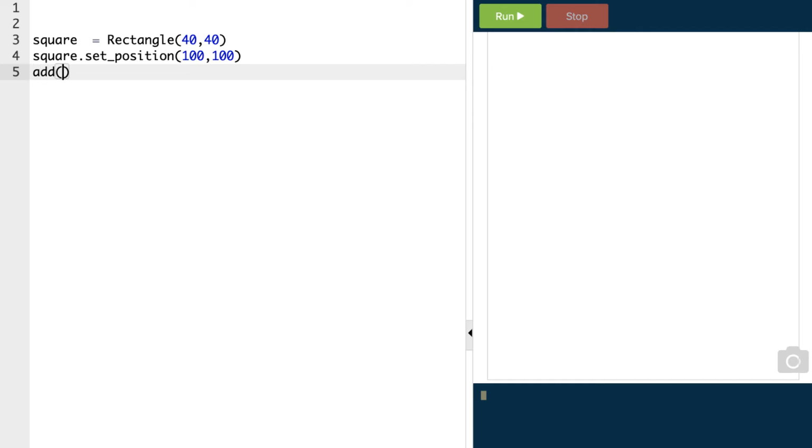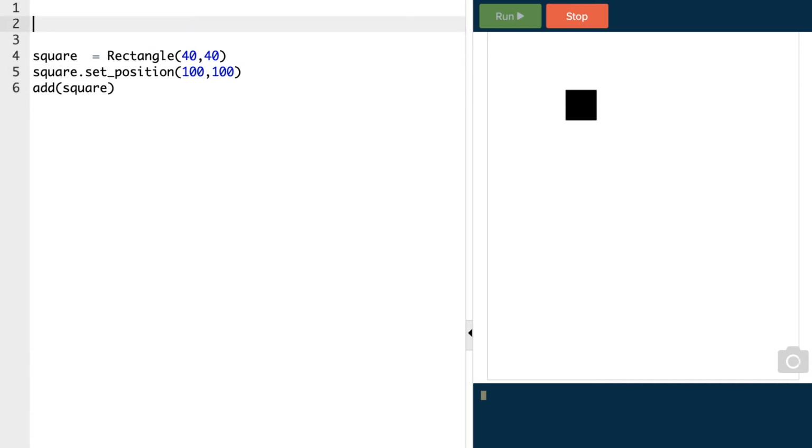So add our square. Now if we just run this, we're going to see we get our square, but it doesn't do anything. It doesn't move. If I click here and move, nothing happens. What we want to do now is add that move functionality to it. So we're going to do that by creating a function.